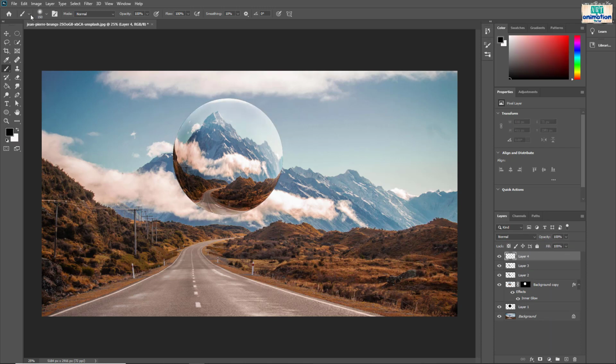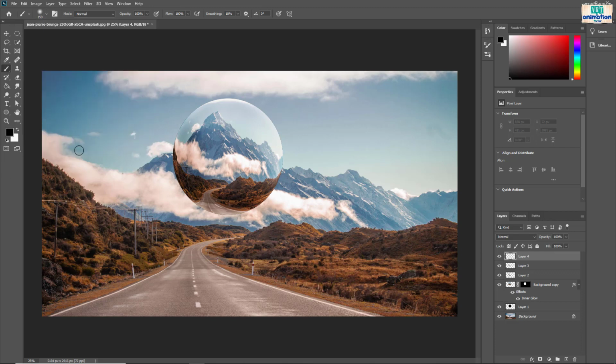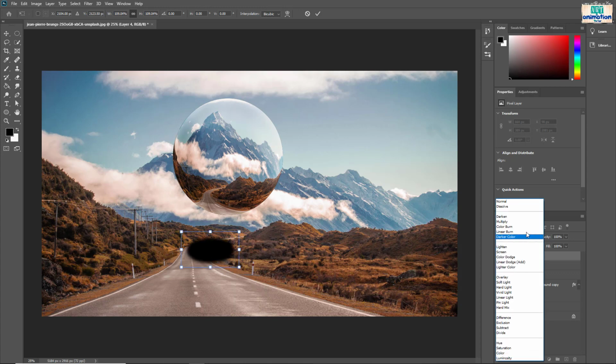Add a new layer. To add a shadow at the bottom of the sphere select a soft round brush. Go to the dark side of the image and draw a shadow. Move the shadow with the Move tool. Change the size with the Free Transform tool. Change the fill value as shown in the video.